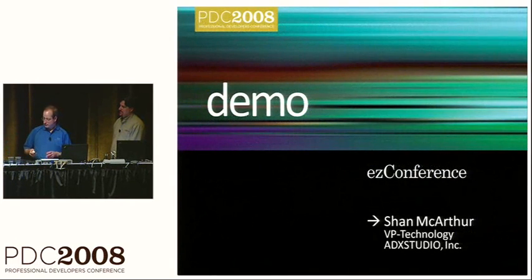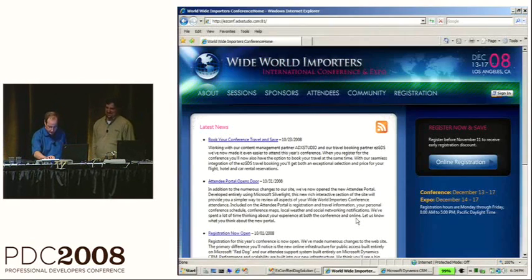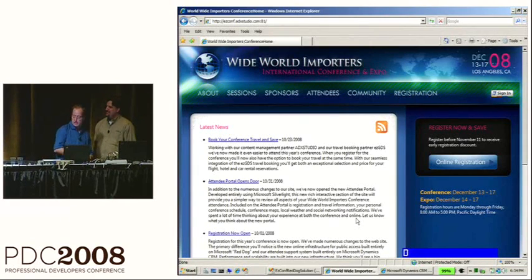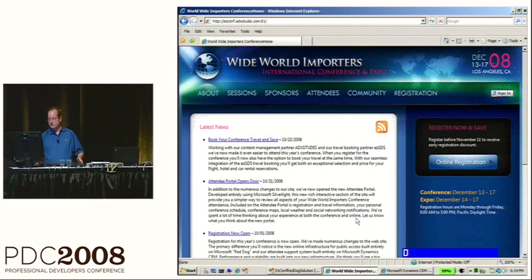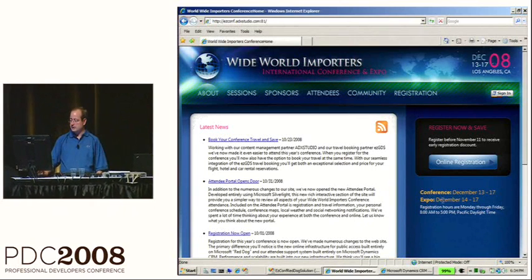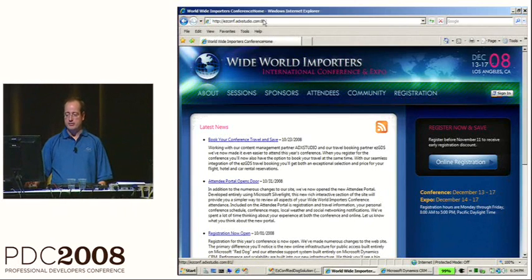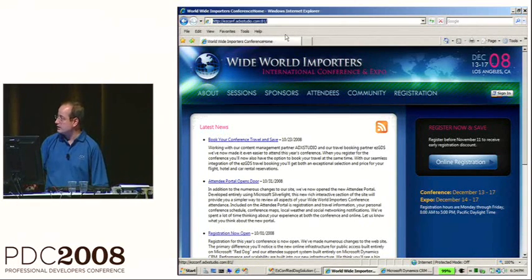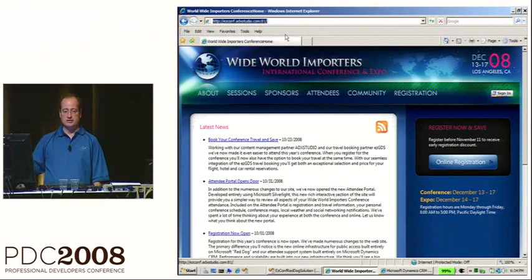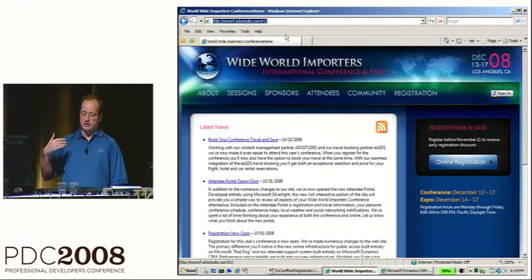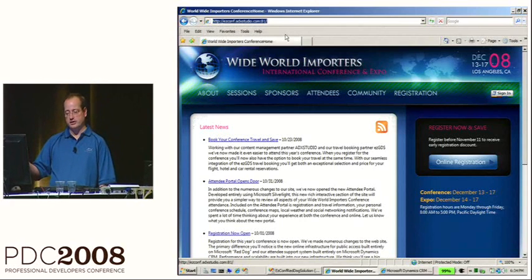So without further ado, I'm going to flip to the other conference. Here's the conference website that we've built. Just one little quick note: this is running in Azure. I'm actually running on the Dev Fabric right now, so it may be a little slow, but this is completely running on Microsoft Cloud Services. So we've composed it with CRM Online as well as Azure.